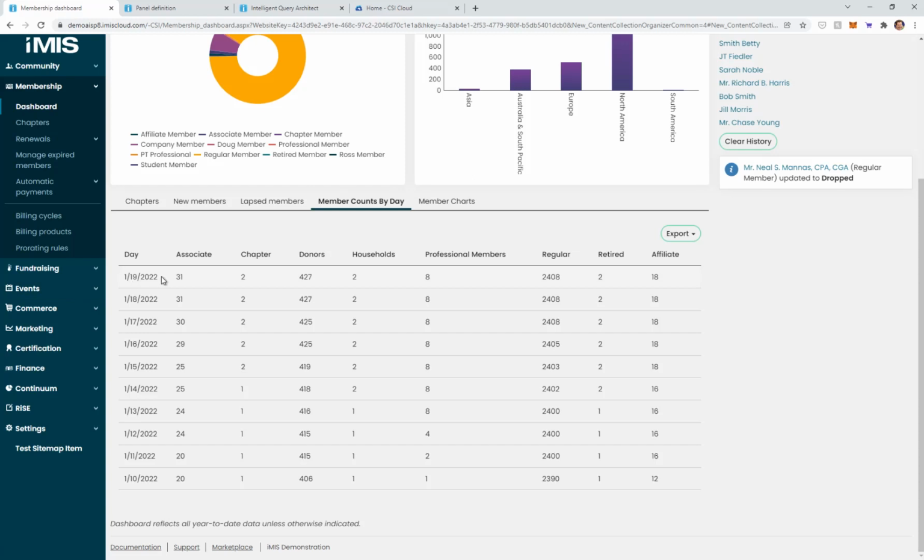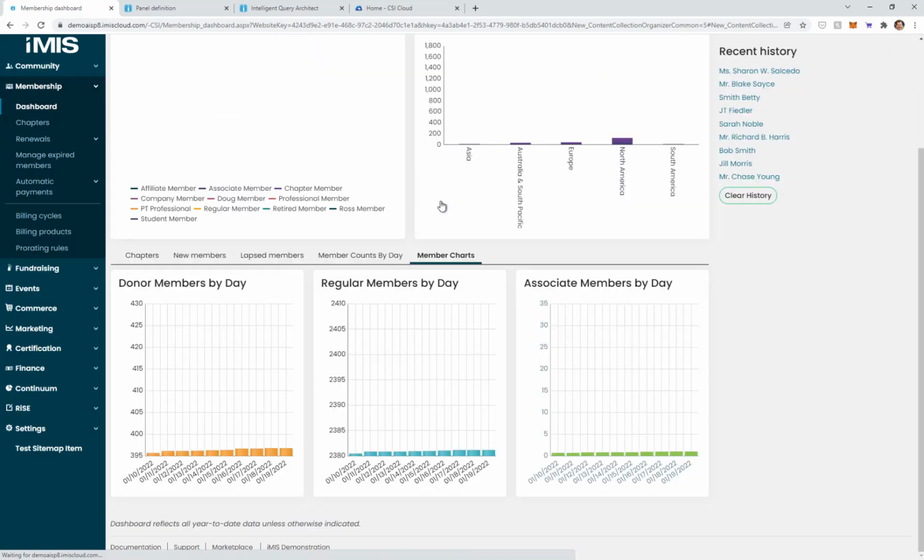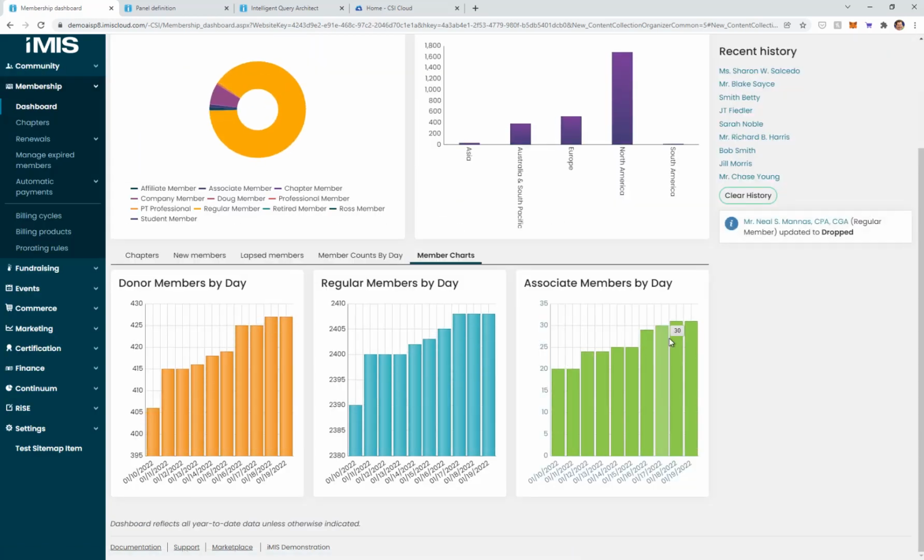And I want to know how many I had per day, because then when you have that, you can do fun things like member charts. And these are fun things that will scare or delight your executive director. So neat stuff, but you got to have the data first.